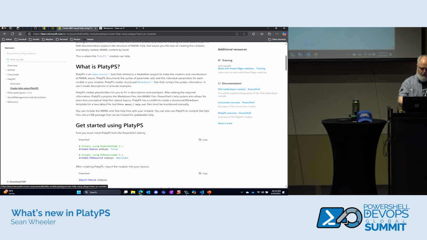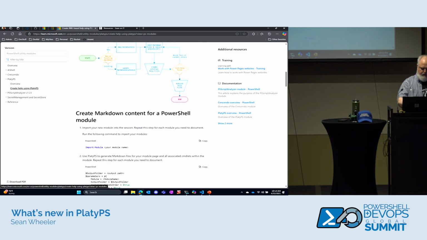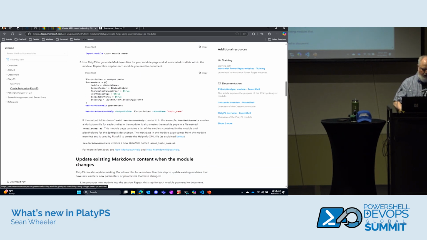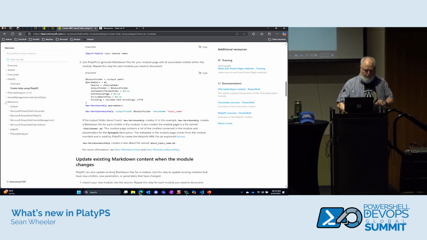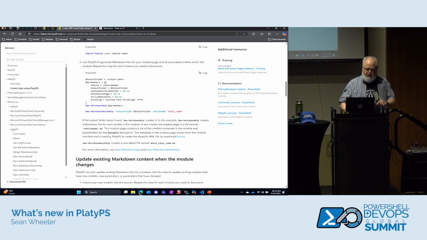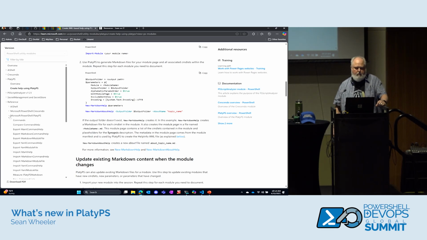Right now, this article is about using the old version of PlatyPS to create your Markdown. But down here you have the commandlet reference for the old version of PlatyPS and the new version of PlatyPS. So we're keeping that up to date as we go.